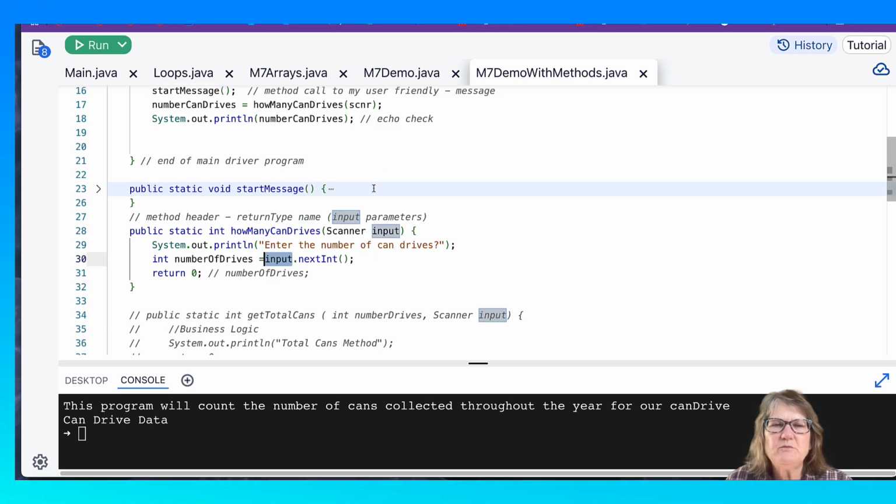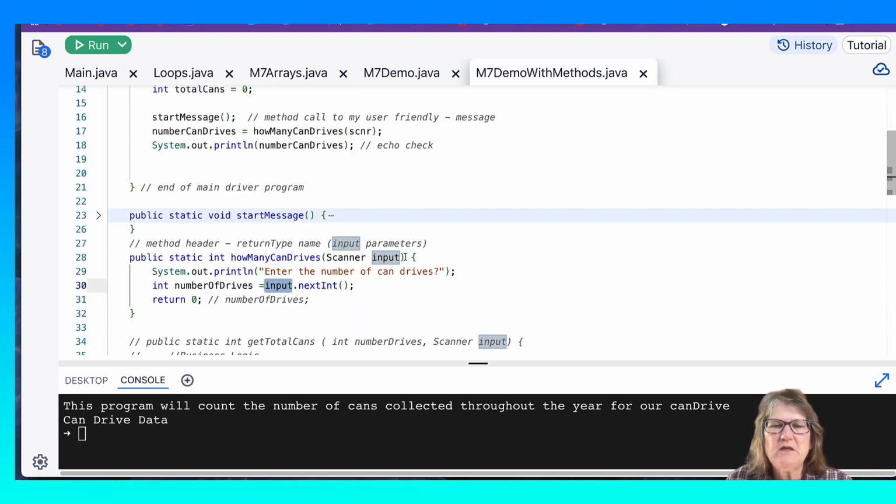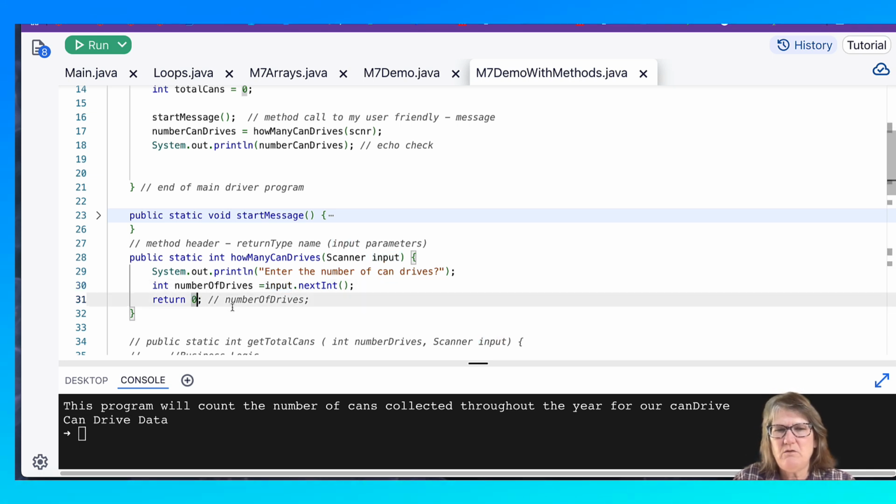So my scanner object in main is named scnr for scanner. I send it to my method. It comes into my method and gets passed to the parameter named input. Now when I run this method, it's going to say enter the number of CAN drives. We accept that as an input. We store it to the variable number of drives, and now I need to return number of drives.